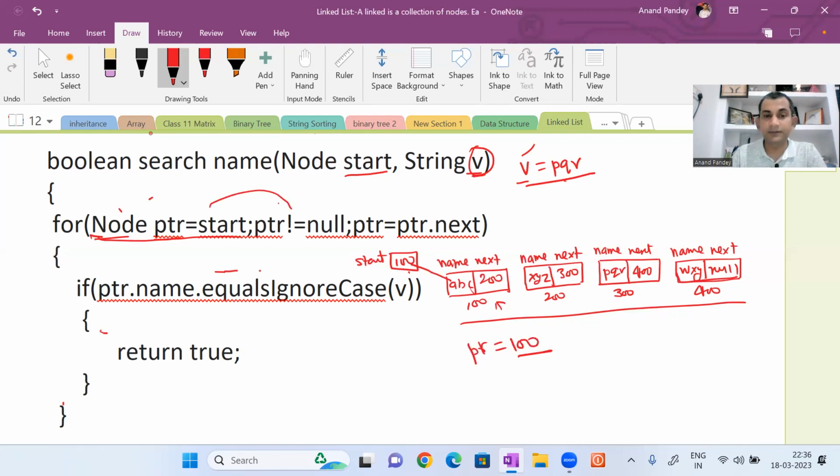Then this condition, PTR not equal to null. You can see the value of PTR is what? 100. 100 not equal to null, condition true. So control will go inside the loop. Now what we have to do, we have to check whether this name is equal to v or not.